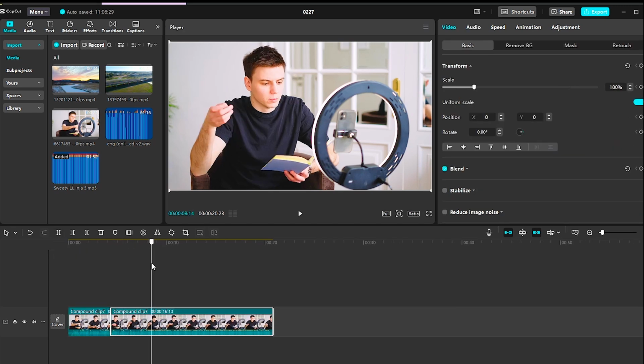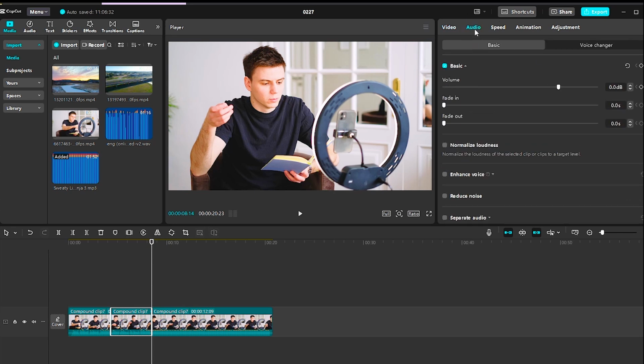If you only need to boost specific parts of the audio, split the track. Right-click on the video layer, choose Split, and then adjust the volume of each section separately. Once you've made all the changes, play back the video to ensure everything sounds right.